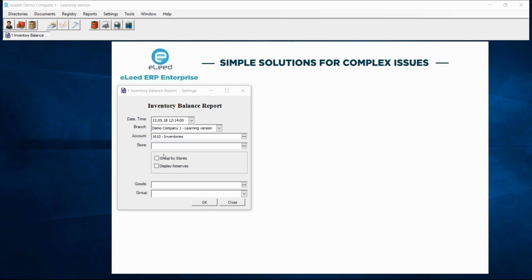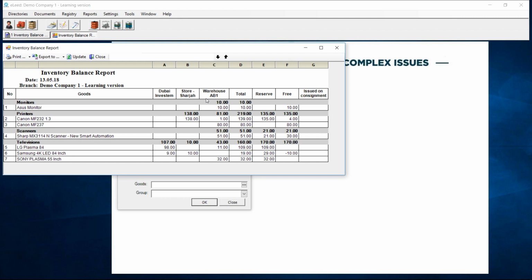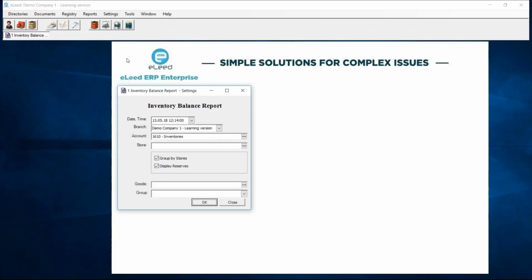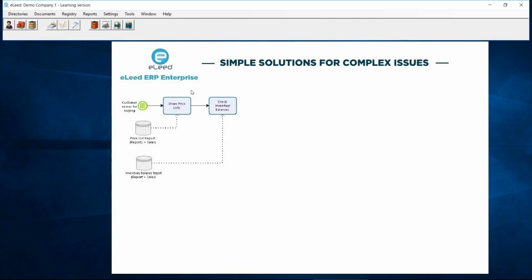Store. Options: grouped by store, display reserves, inventory and inventory group. Okay, this report shows us balances for each product and can be printed or exported to a file.